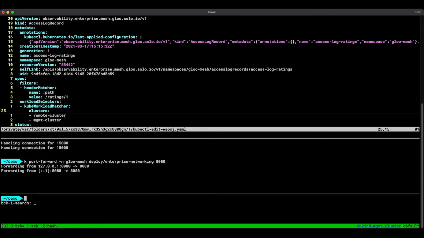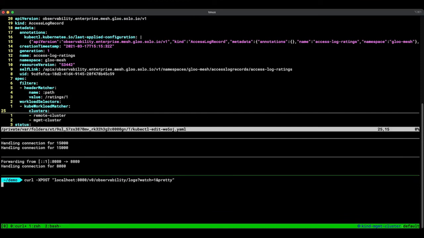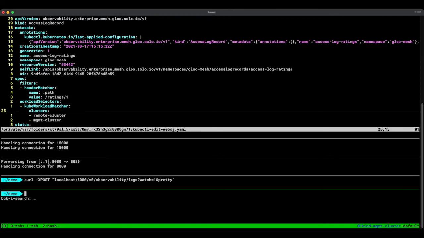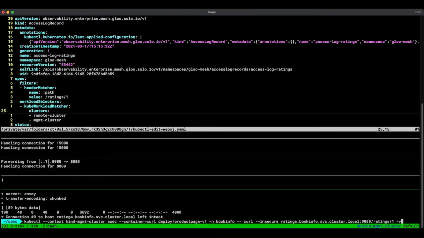We're then going to call that API, which is /observability/logs, and we're going to watch it. This is a live stream that we're going to keep open. And then finally, we're just going to make a few more requests. Again, it's the same request we made earlier, from the product page to the ratings service. So we'll make a few requests here.